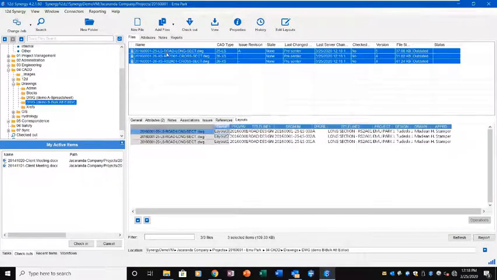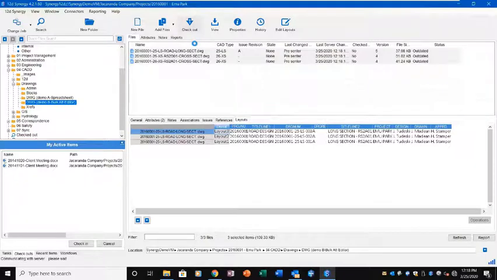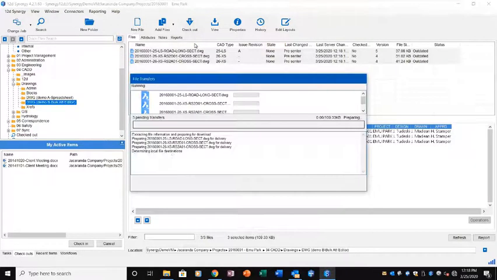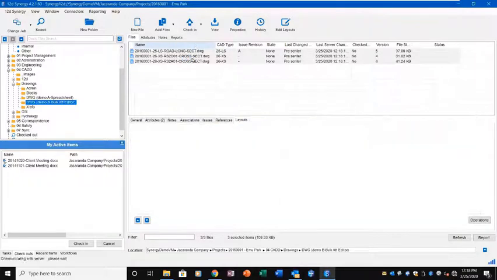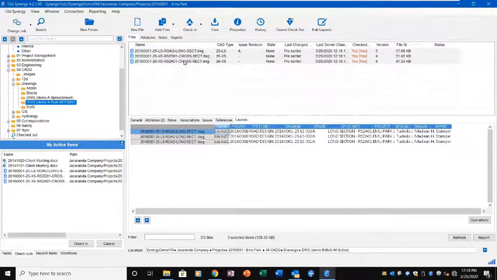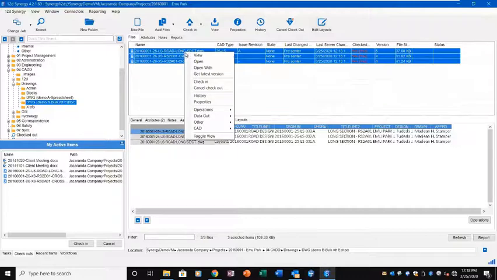To do updates to all the drawings at once, just select them all and check them out. Obviously, this is the first time I'm checking all these out, so it just has to do its initial copy. If you've been working in this job continuously, those updates will be minimal. But once they're all checked out, I can either go Edit Layouts up here on the ribbon, or I can right-click on them, come down to Operations, and go Bulk File Attribute Editor.